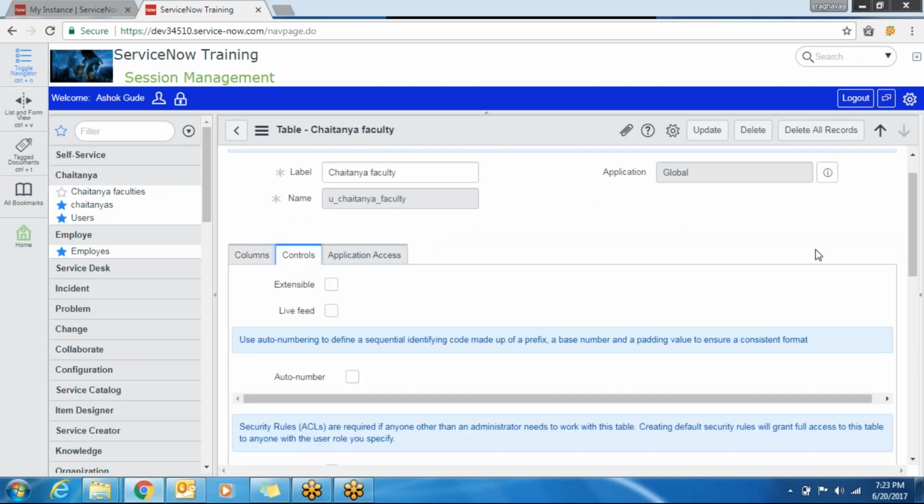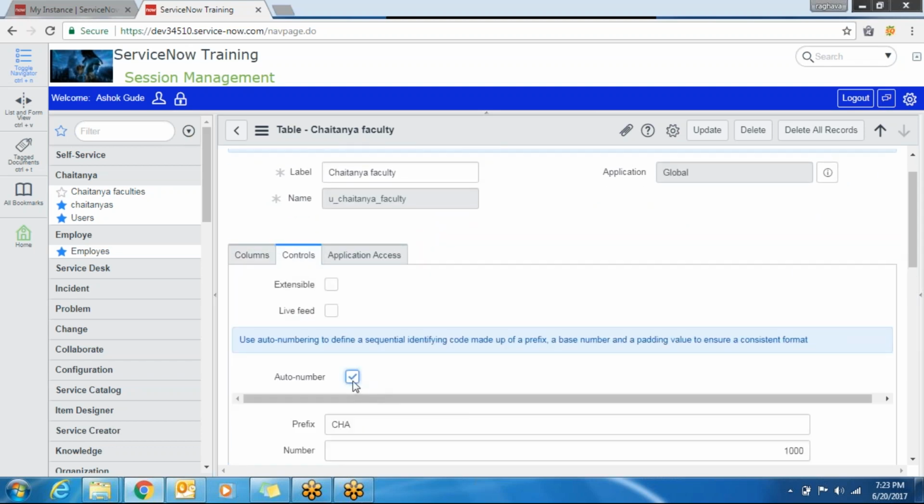What is the basic use of that SysID? SysID is a unique key, in order to find the record. Yeah, you can give the table name. So whenever you go to any record, for example, the SysID will be unique.